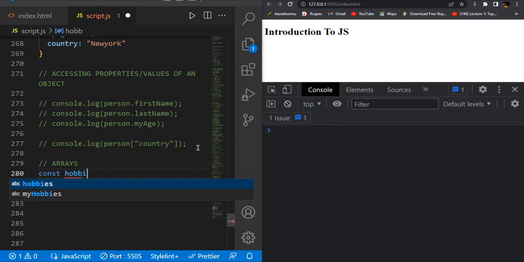You can do whatever, say hobbies. An array has a square bracket, and it takes in values like strings, and for this I think it takes in numbers too. So I'm just going to stop here.